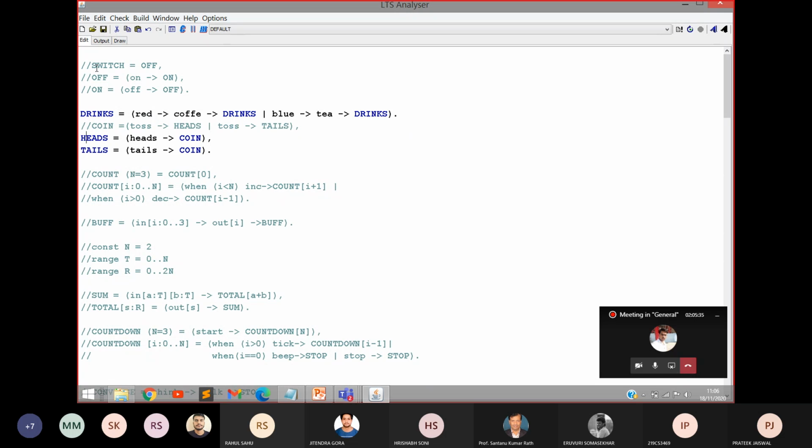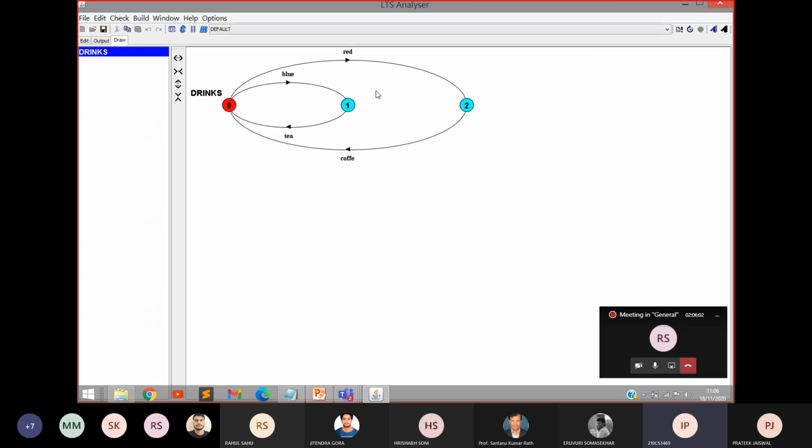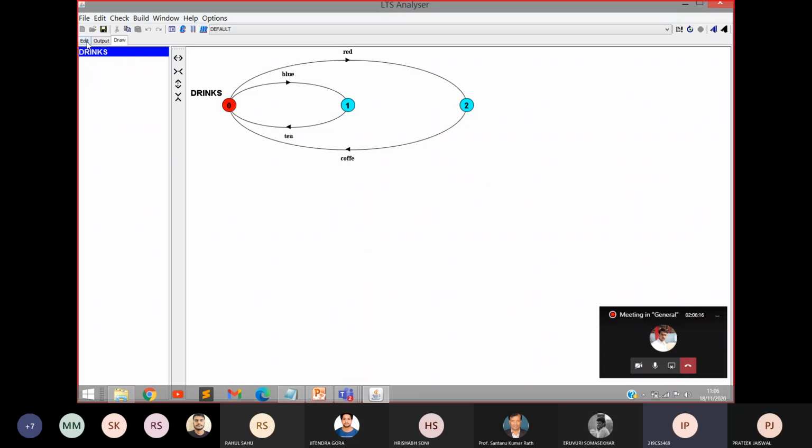This is the second. Again we have drinks. From red we have coffee, we have tea, simple one. You can see two circles, one for each one. The first one, if you choose blue, you have tea. If you choose red, you have coffee. This is deterministic, because on different input we have different outputs. Very simple. For red, you have coffee.